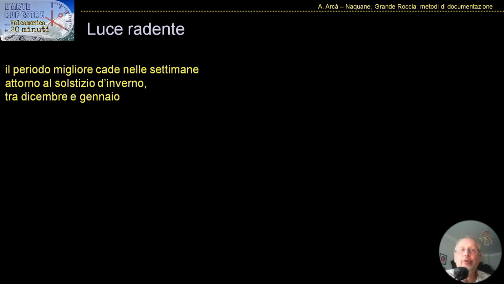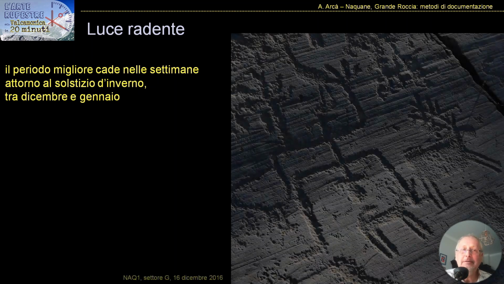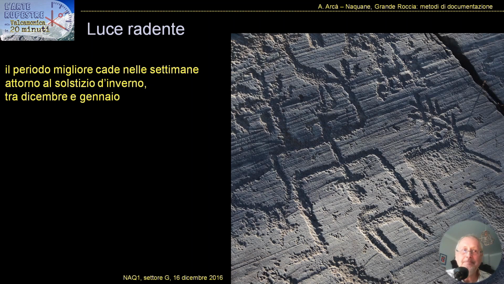When is it best to take photos of the Great Rock of Naquane? The best period falls within the weeks around the winter solstice, between December and January. We see in this photograph figures from sector G, a so-called praying man with big hands. This photograph was taken on December 16, 2016.